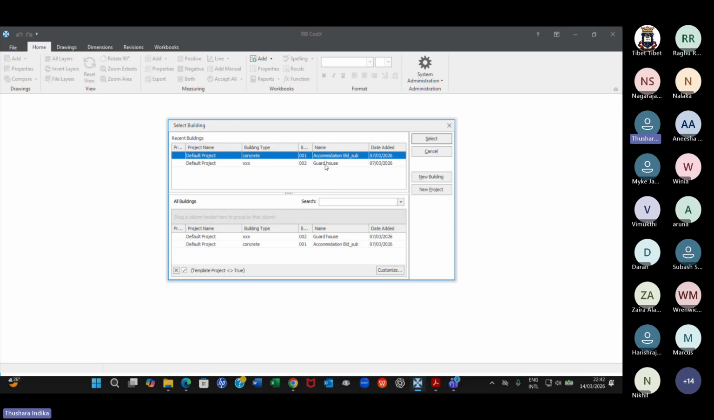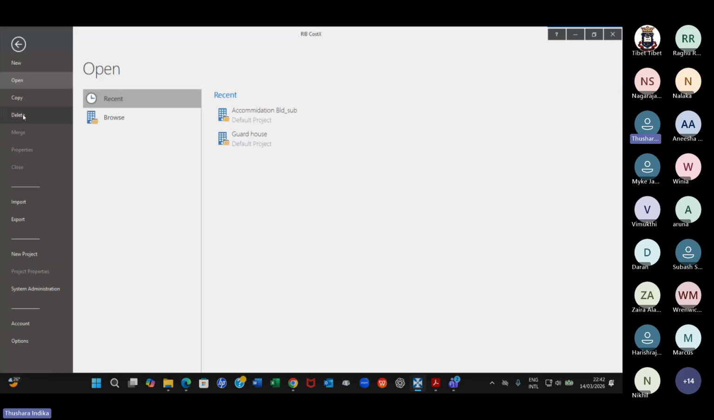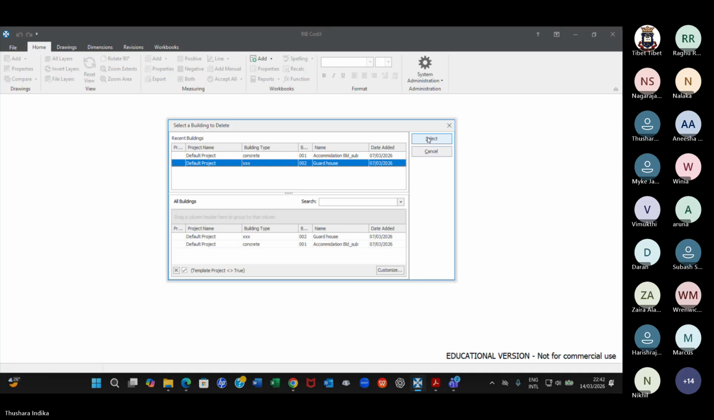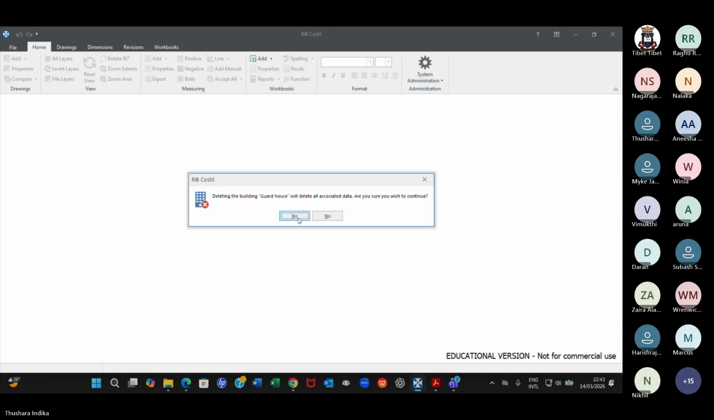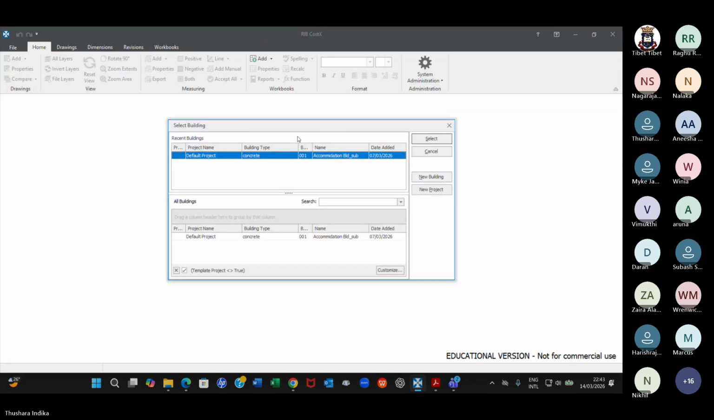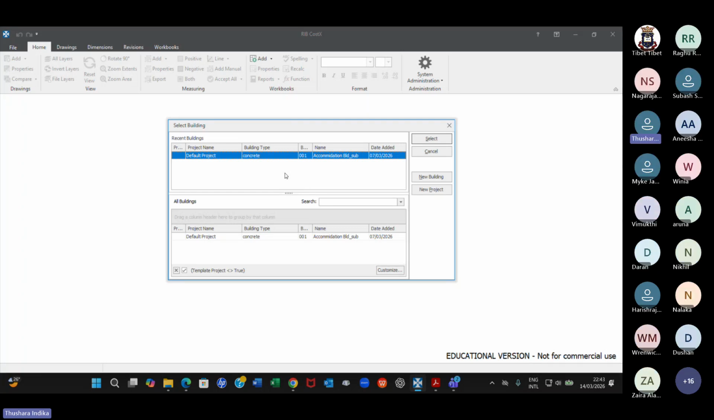I will delete this one, the guardhouse thing. Okay, let me delete this so you and I will be on the same page. I'll teach you how to delete a project later on. And you can import or you can take a backup. Those things I will explain later. Don't worry.